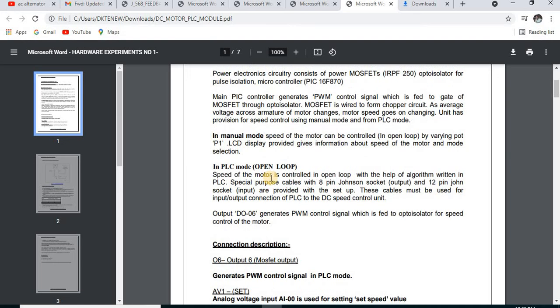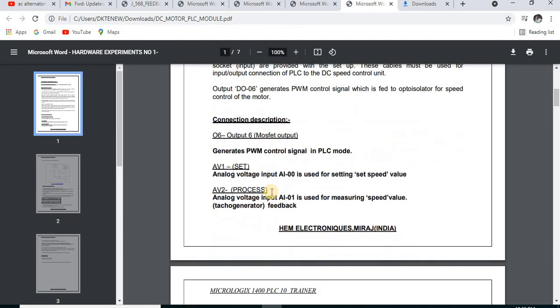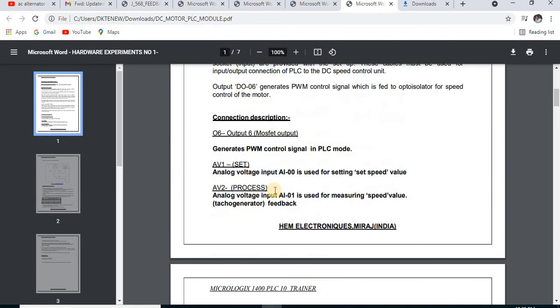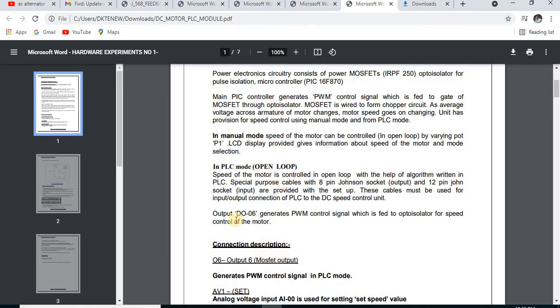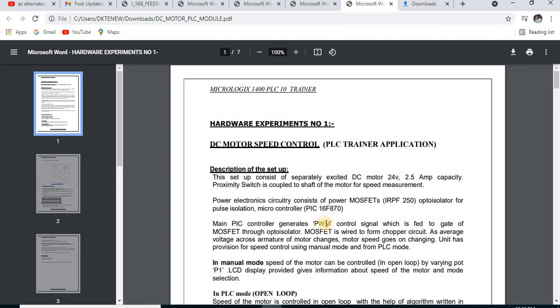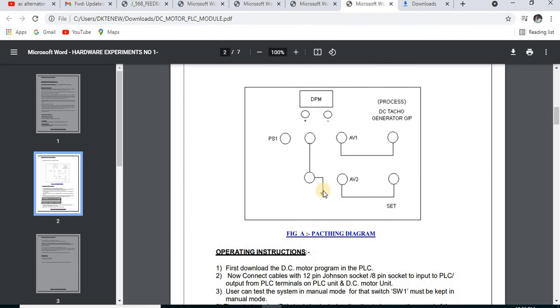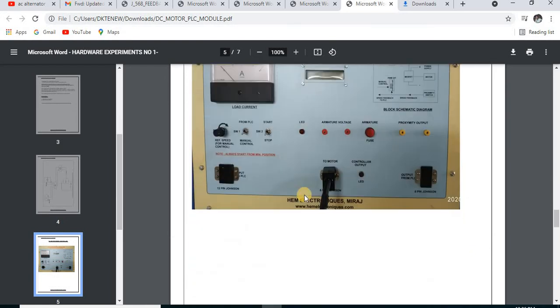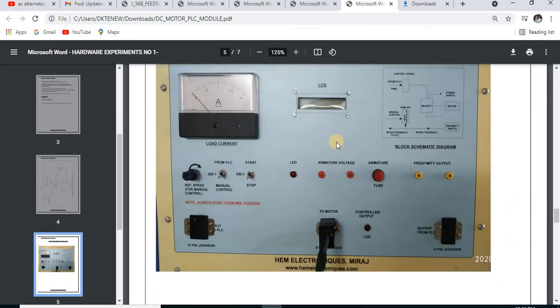There are two modes: the first one is manual mode and the second one is PLC mode. In this semester for power electronics, you can study the different MOSFET PWM techniques and chopper circuits. This is your DC motor speed controller kit.